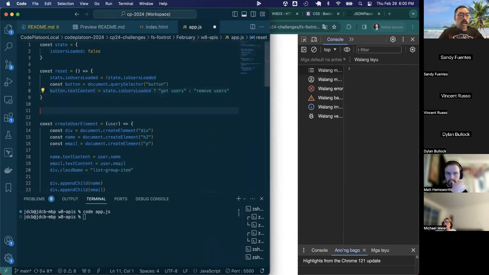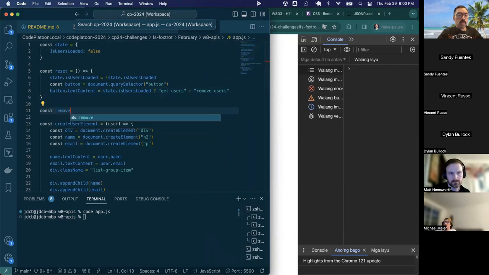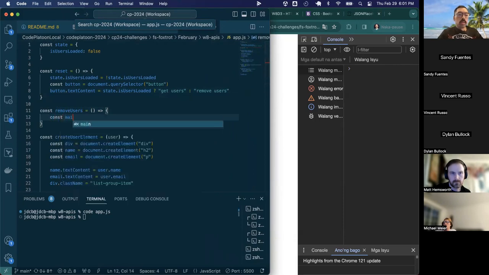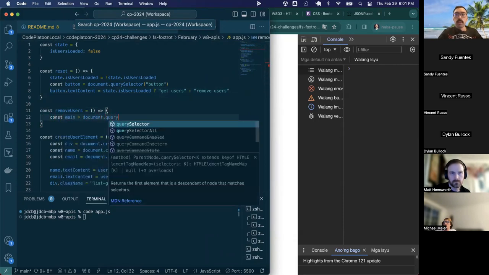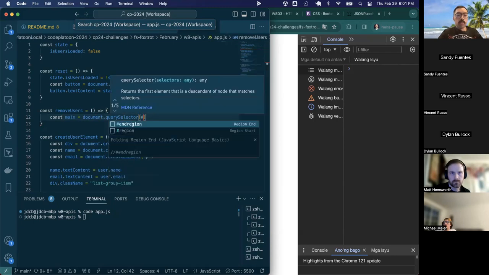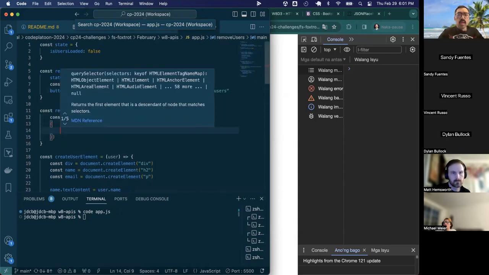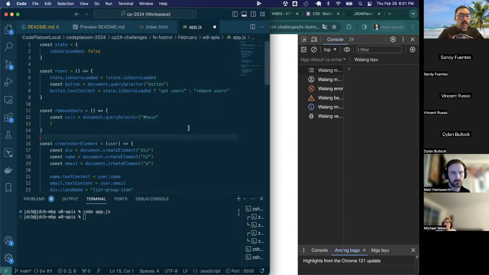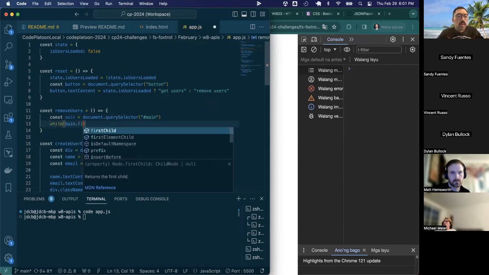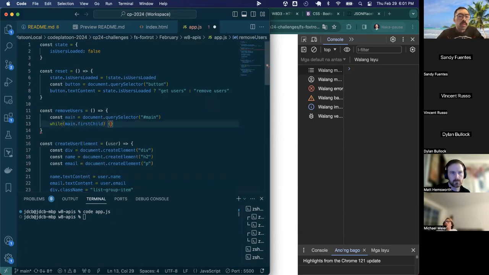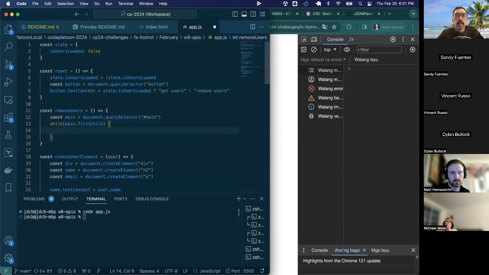All right, now we want to actually define our method for removing users. Let's say const main equals document.querySelector main, because somewhere inside of our index we have something called main. And then let's say while the first element in main, remove the child.